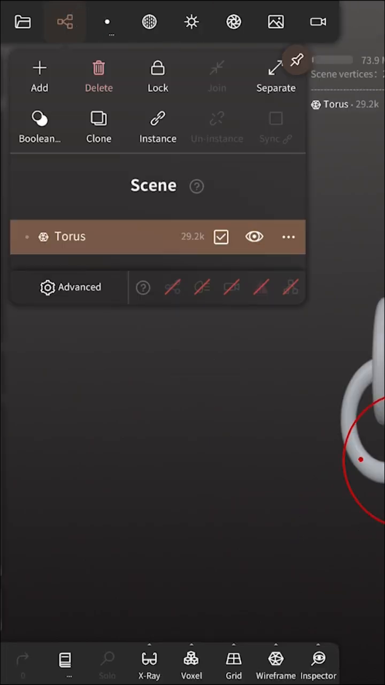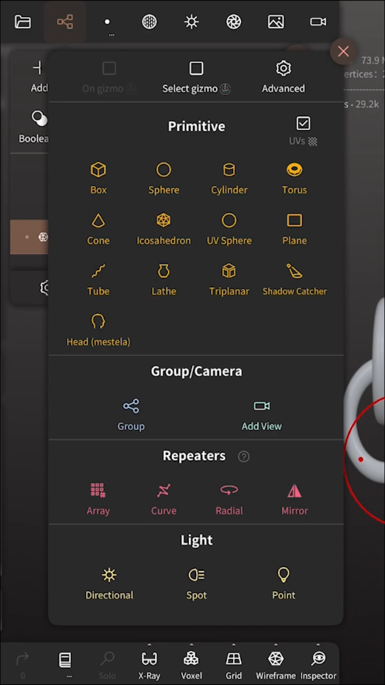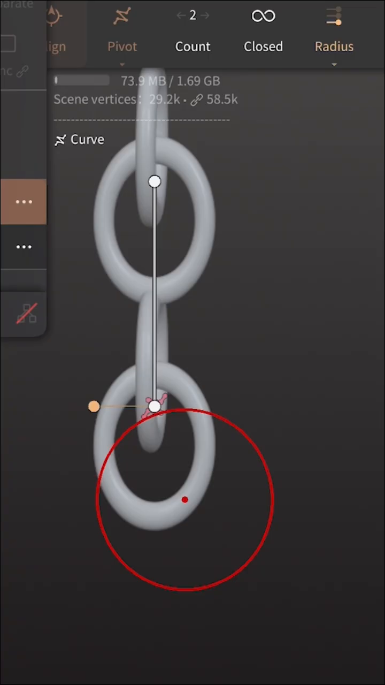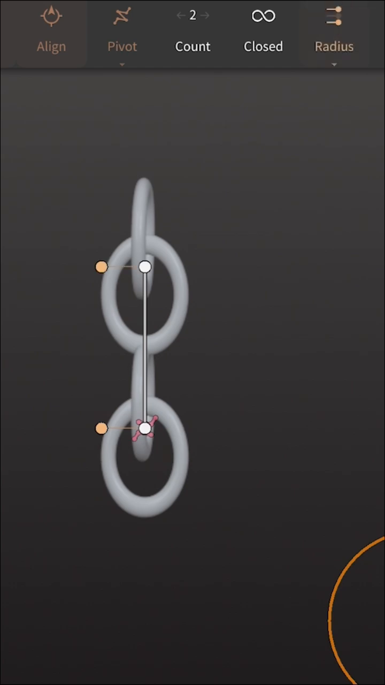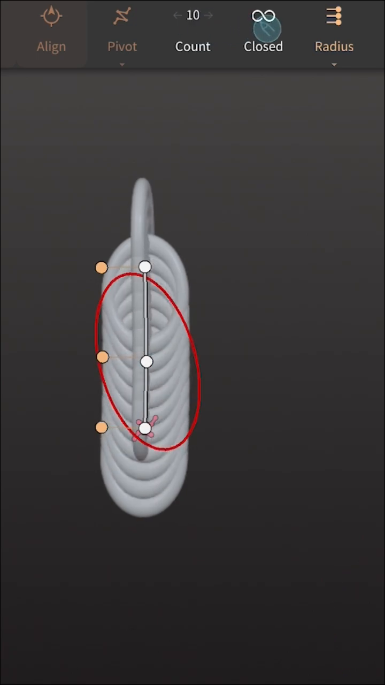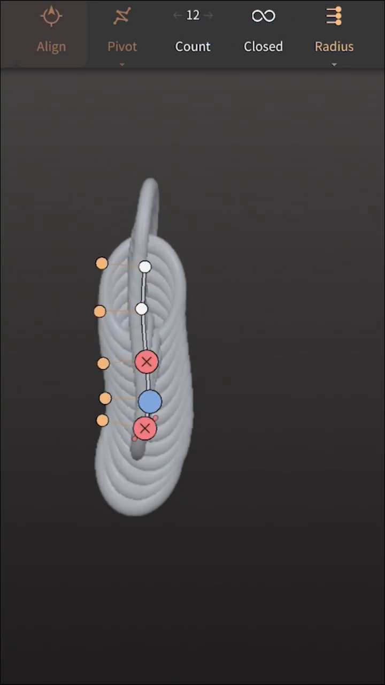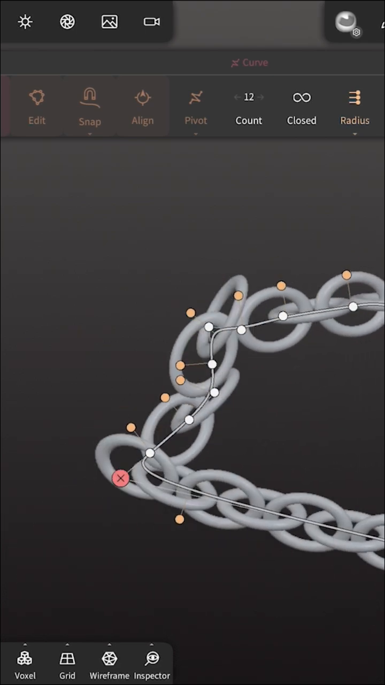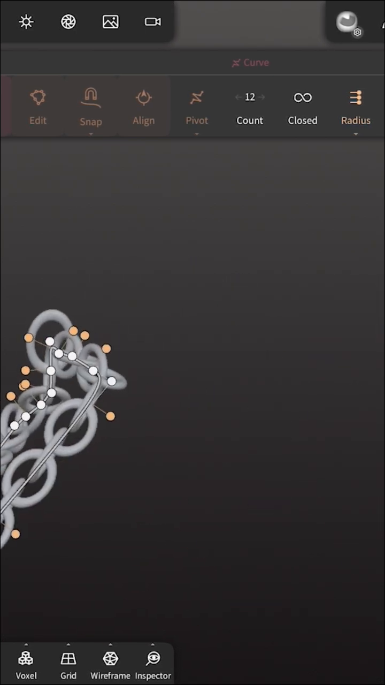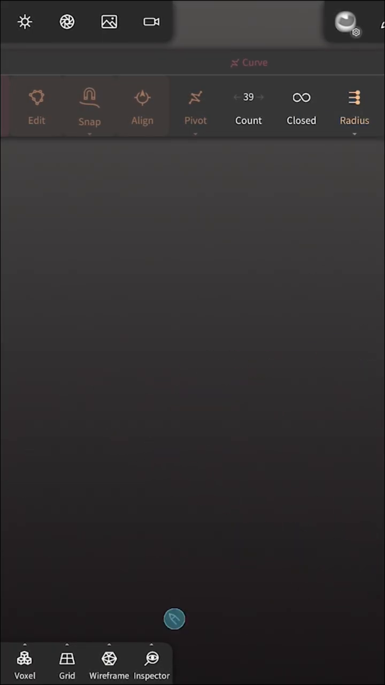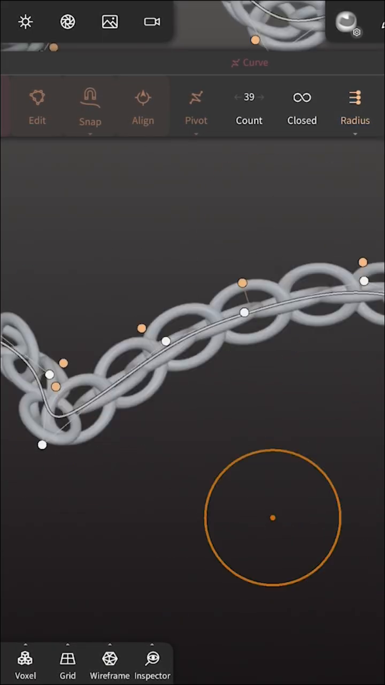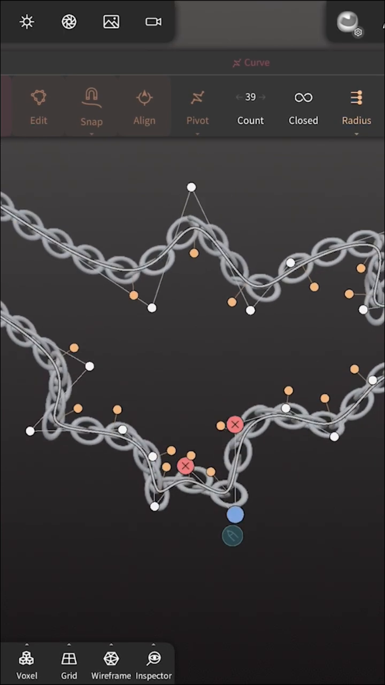Now we're going to go in and add a repeater and a curve version of that. And as you can see, it made a duplicate of the two chain links. So now we can go up here and change the count. And now all we need to do is create some pivot points and we can stretch out our chain. And this will give us the ability to make a necklace or a bracelet, or any other type of jewelry you would want to create.